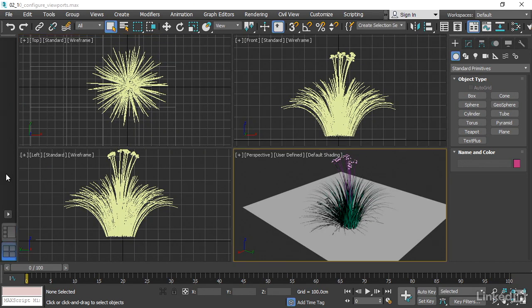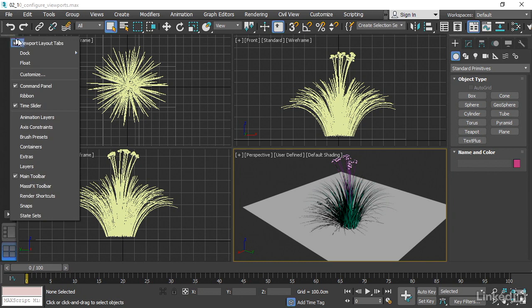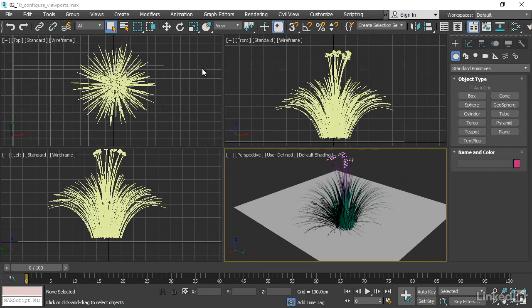That's more traditional. And once you've set that up, you may not need the viewport layout tabs anymore here. And we can hide that. Right-click on one of the textured bars on any panel. Right-click on that. And we can disable viewport layout tabs. And that's how to configure panels using viewport layout tabs.